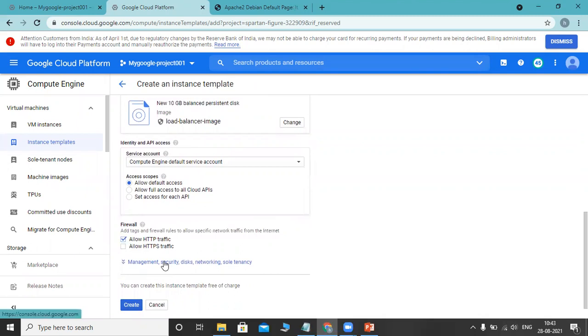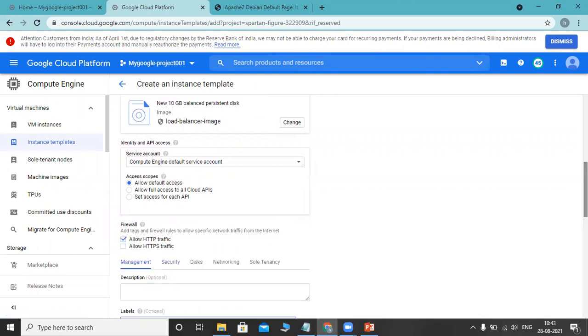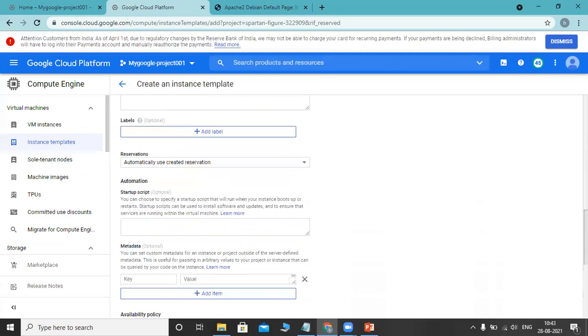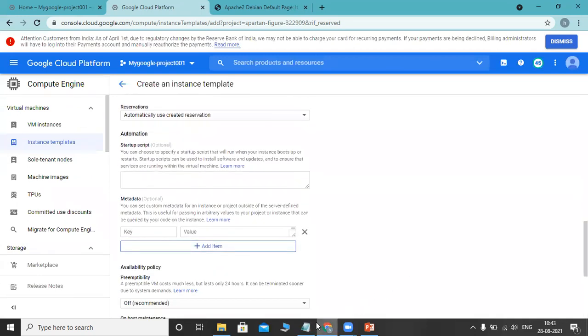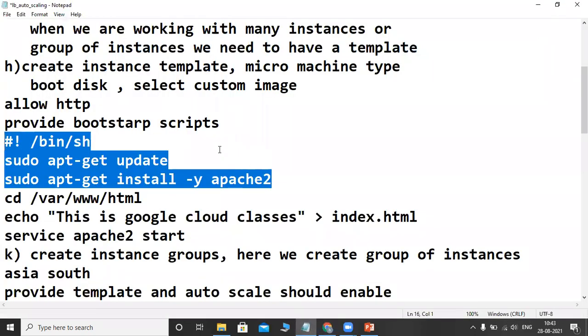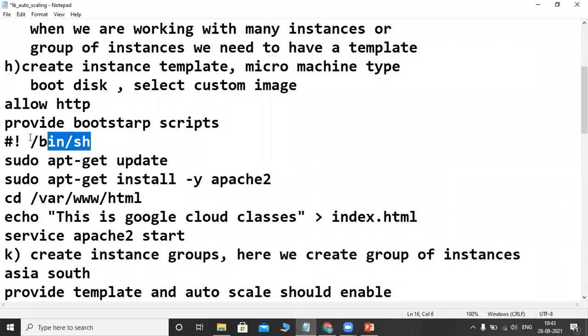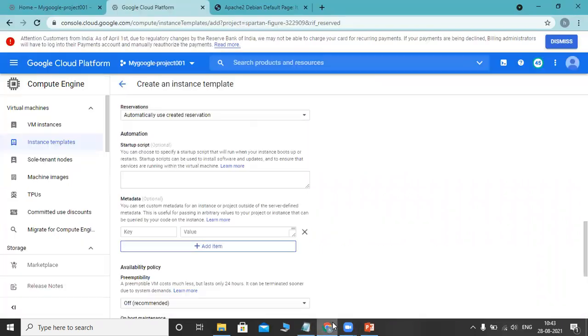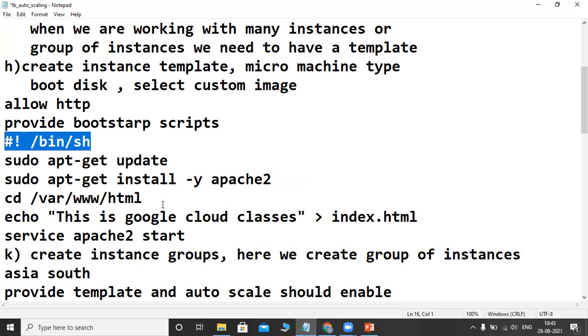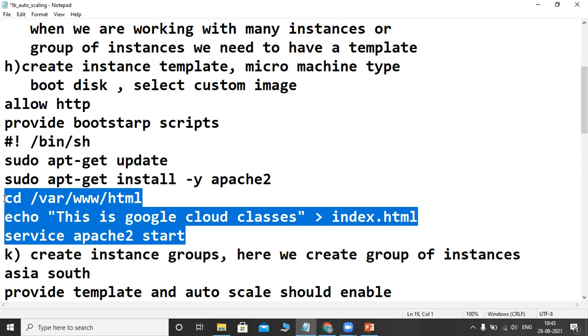Under manage security, disk, networking, I will provide one simple index.html page in startup scripts. So I'll provide this one. I'm creating a simple index.html page which contains: This is a Google Cloud class. I'm going to provide this one.